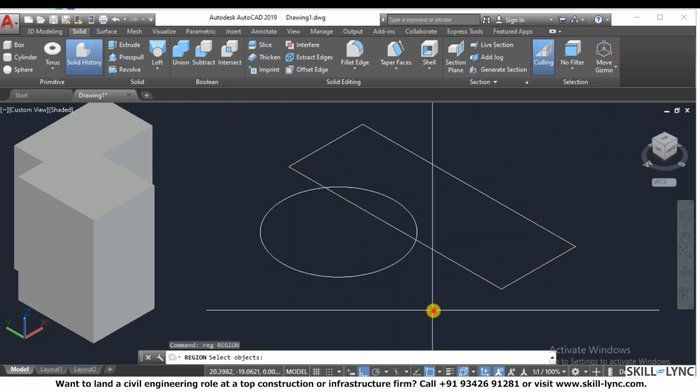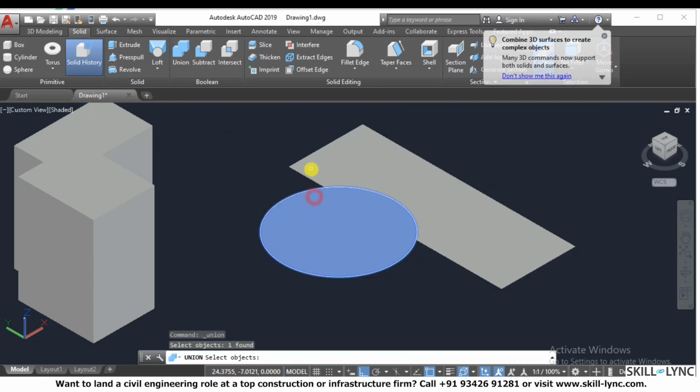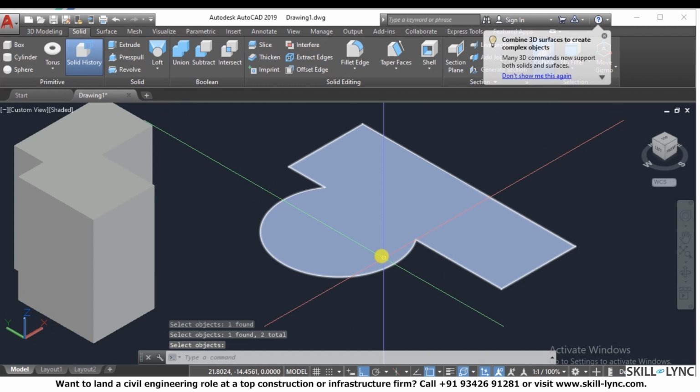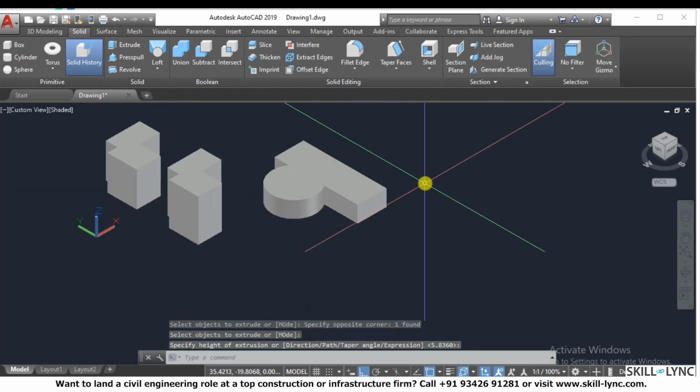So if I do a region of these two and make a union of this region, this will become a single object. So when I extrude it, this will be extruded together.